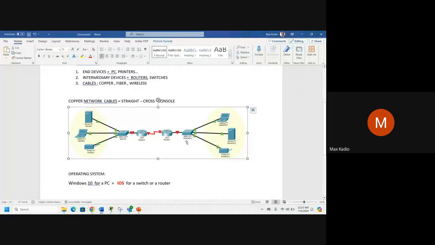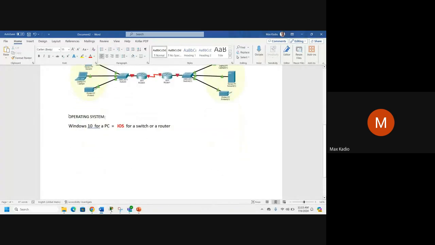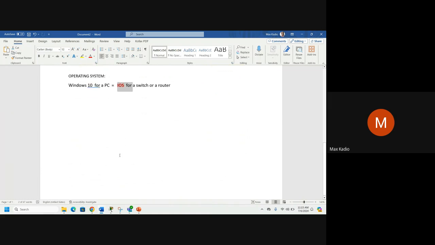So I'll send it to you via WhatsApp so that you can check this. We also did the operating system. In our PCs, we have Windows 10, Windows 7. But when it comes to a router and a switch, we call it IOS.